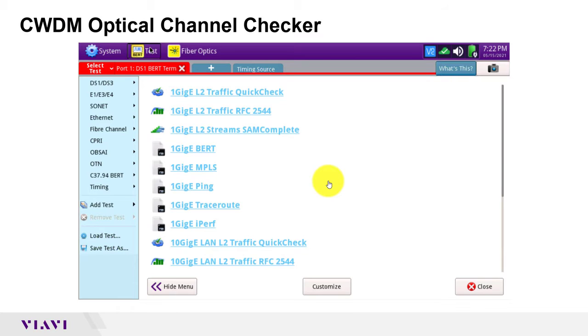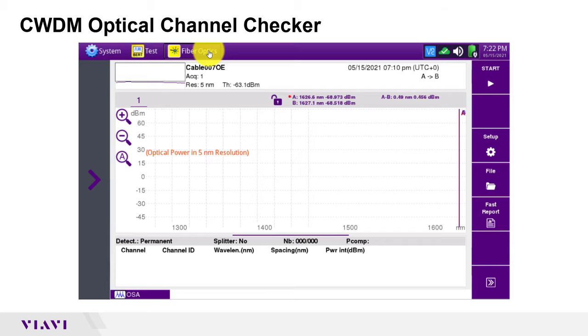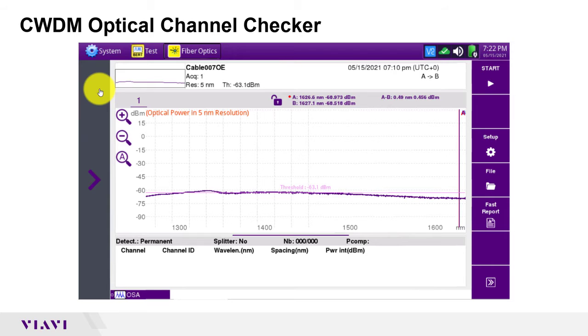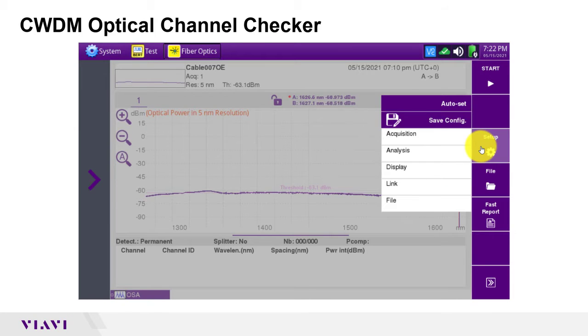After starting your T-Bird 5800, tap the fiber optics icon at the top of the screen. If a purple greater than sign is displayed on the left side of the screen, tap it to display the home screen. Then tap the COSA icon. Tap the Setup soft key to configure your test settings. Tap Auto Set to load commonly used settings.